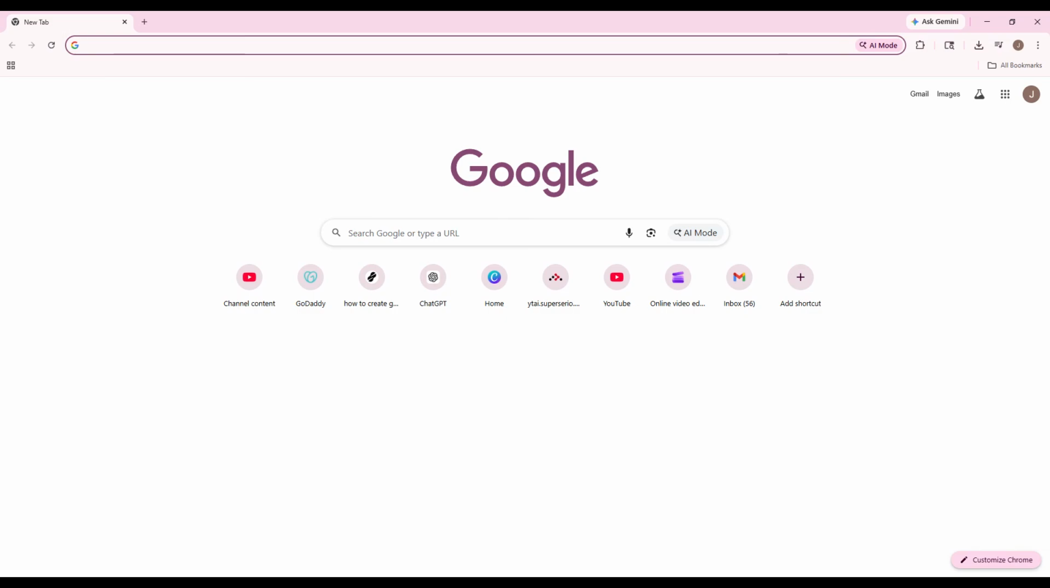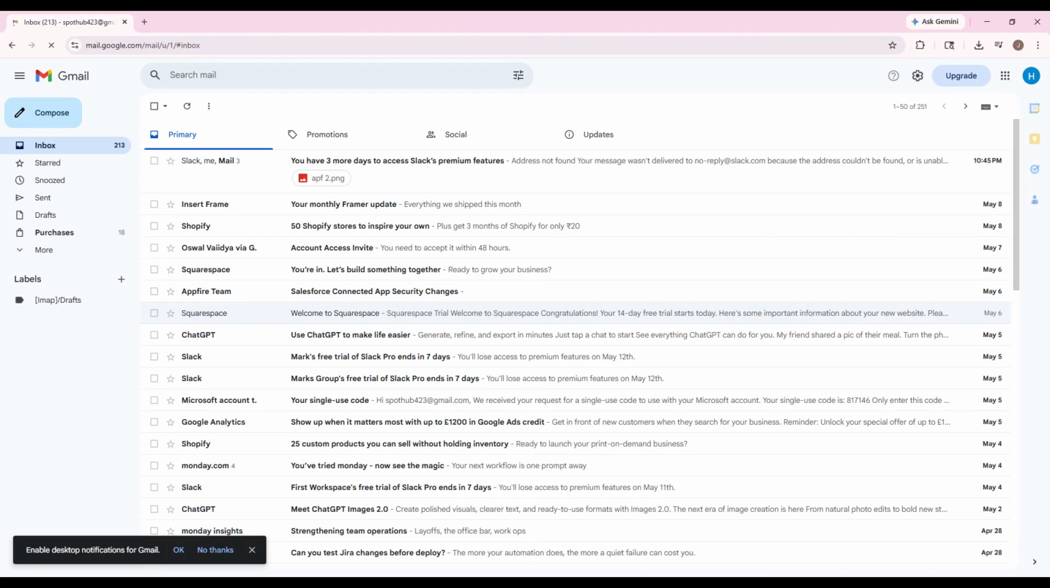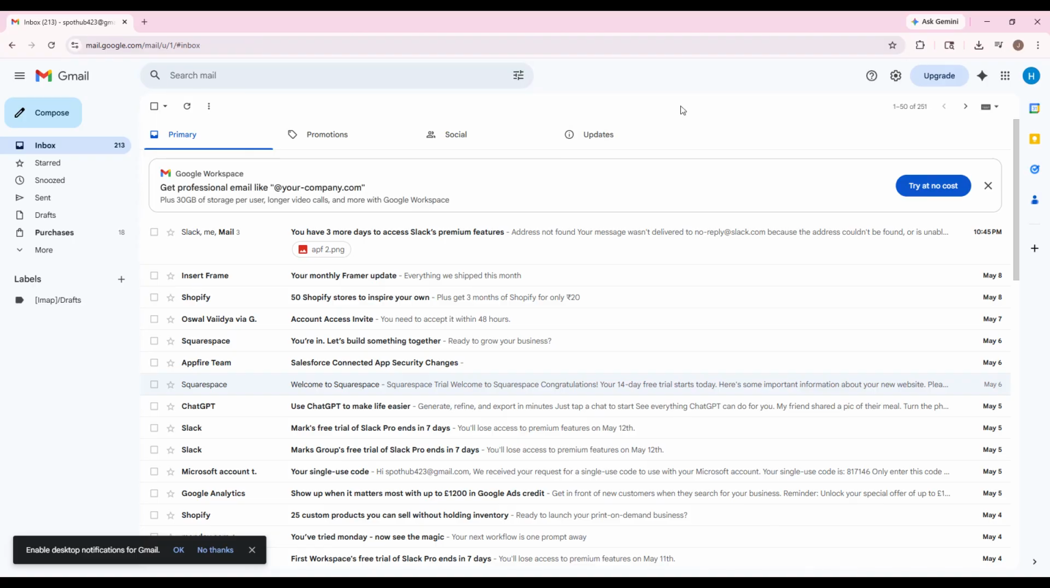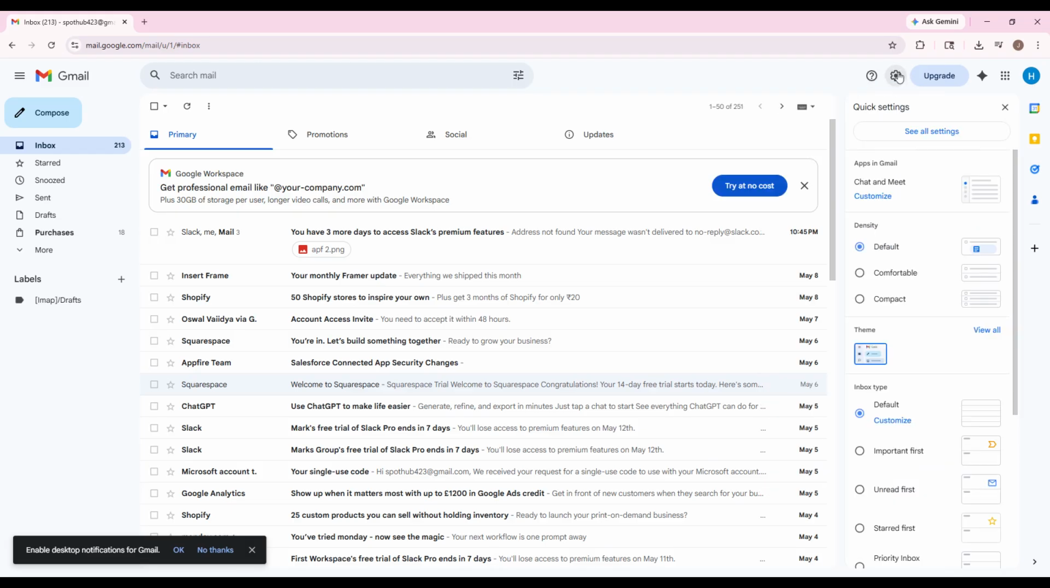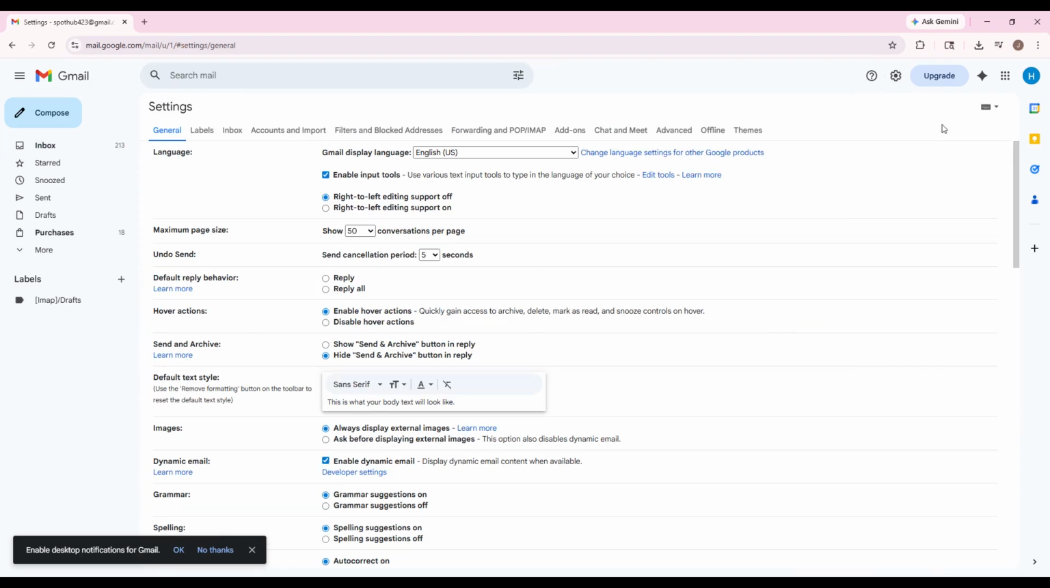Alright, let's jump right in. First, open your browser and go to mail.google.com. Once Gmail loads, sign into your account if you're not already logged in. After you're in your inbox, look at the top right corner and click the settings gear icon. This opens the quick settings panel. From there, click see all settings so you can access the full Gmail settings menu.